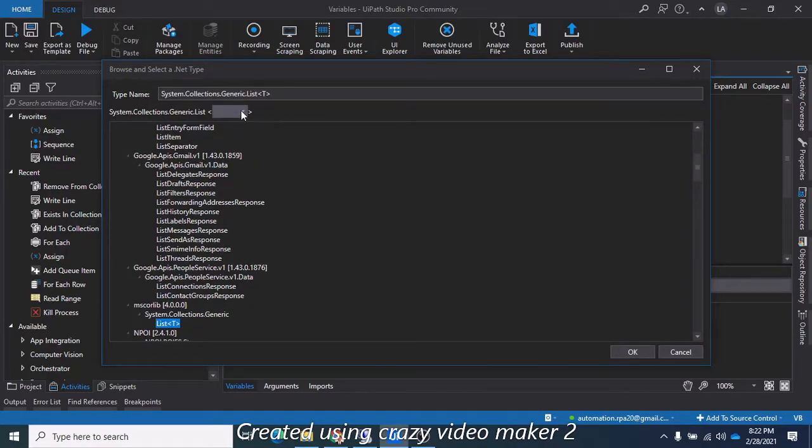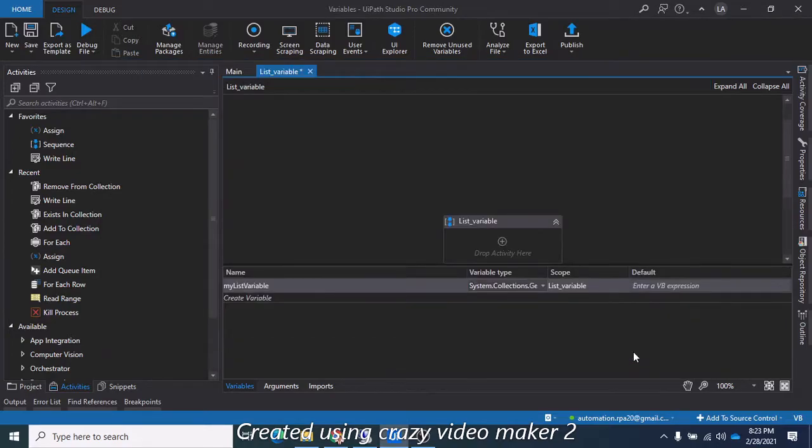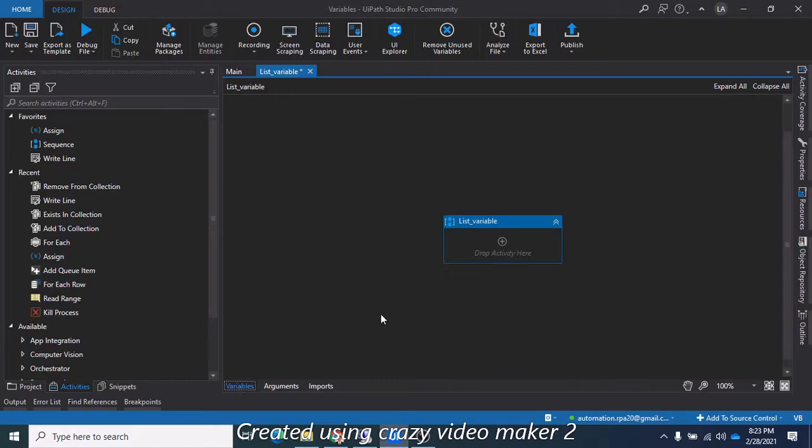Post that, we need to define what kind of variables you are going to define. You can define boolean variable, integer variable, string variable, object, data table, anything else. But in this current example, we are going with a string variable. So this is our string variable. Click OK. Now you see it comes as list of string. So far so good.